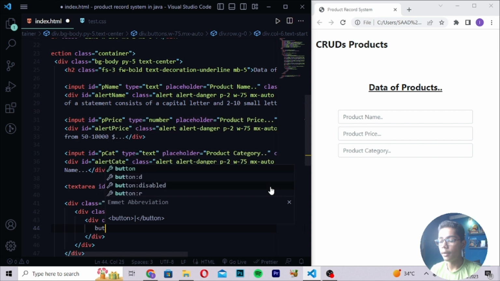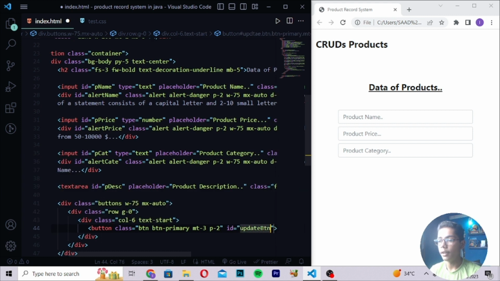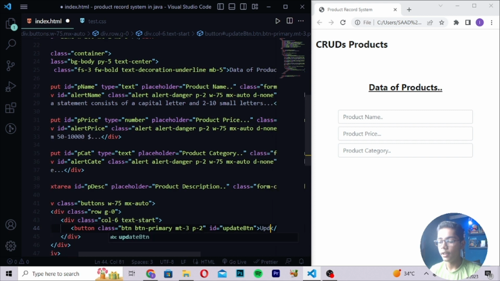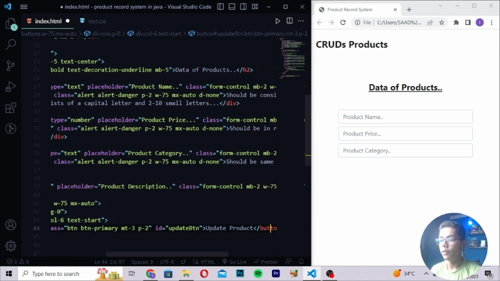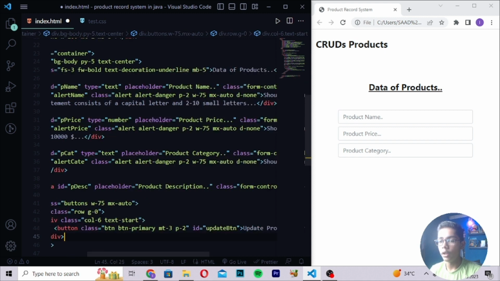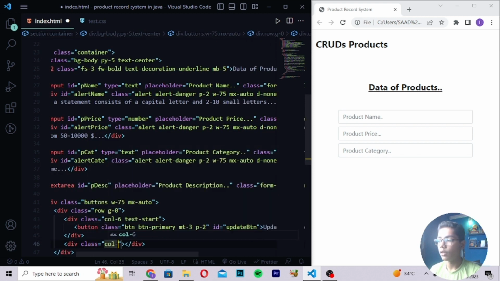Now here I will be writing button class, and here I will be writing btn primary. Then you have to write mt3 p2. Then write here id, and in id I will be writing update btn. Then you have to just write here update and write here product like this. Then when you've written this thing, just you have to move down, and here I will be writing div class. Then you have to write here call6 text, and then you have to write here end.